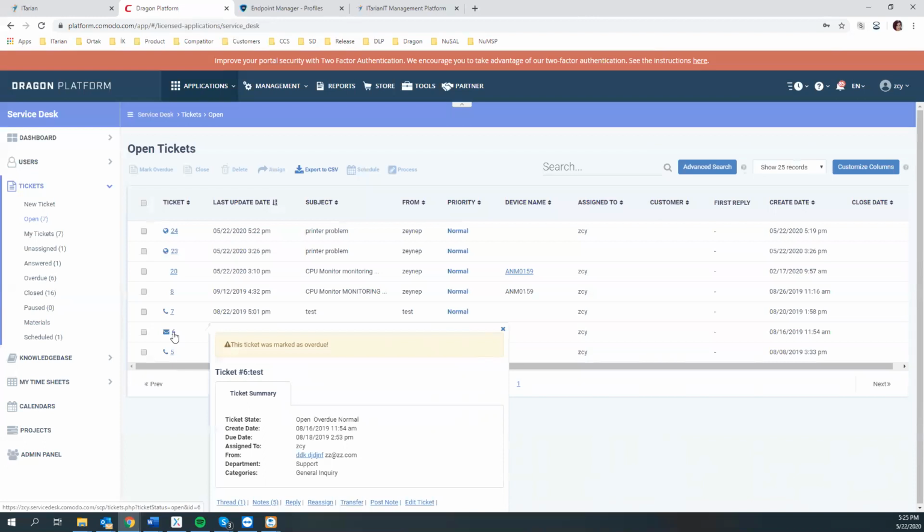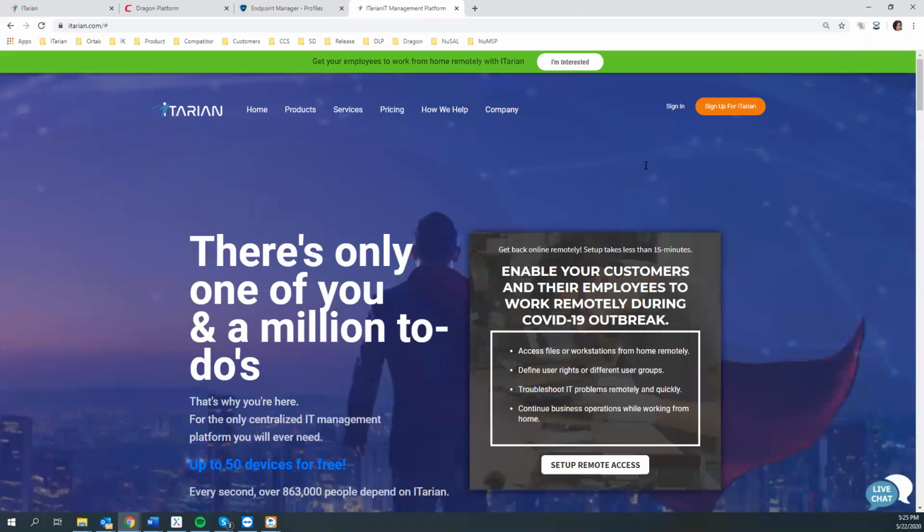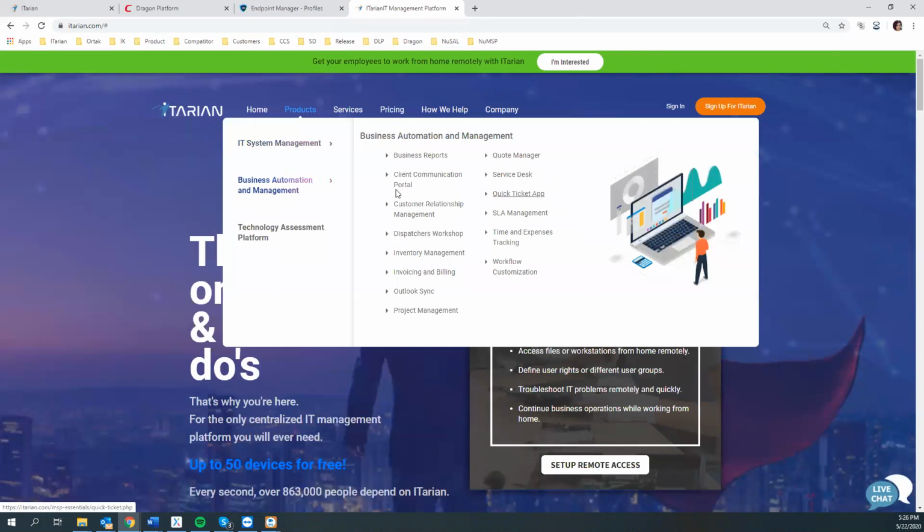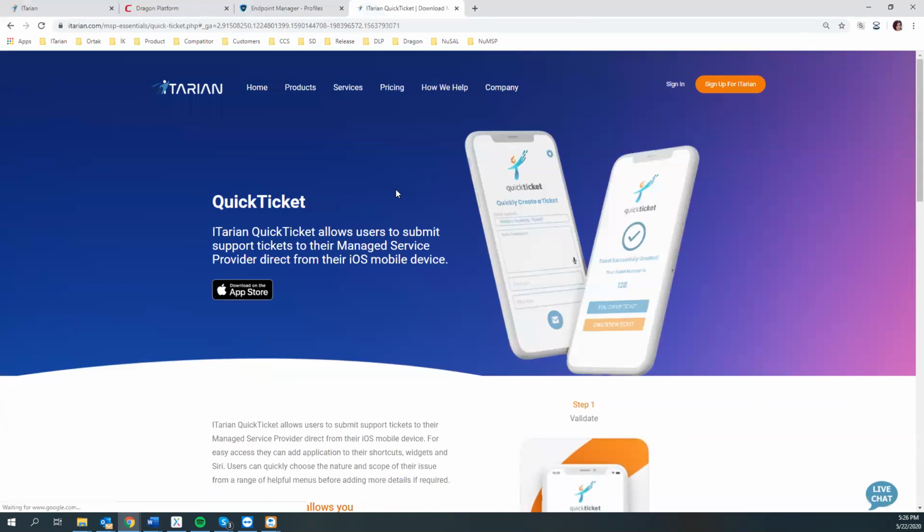And the last thing I want to show you is our new product. Under the products and business automation and management menu, we have a new product, the ITarian Quick Ticket application. What is the Quick Ticket application?